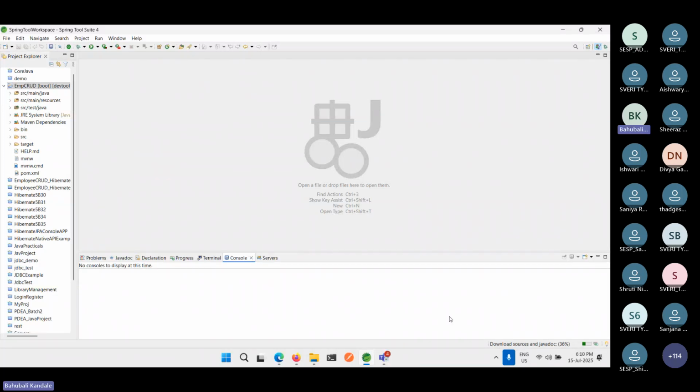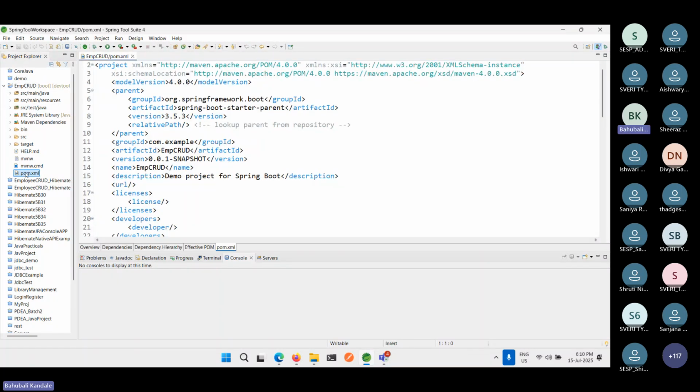It depends on your internet connection. Okay, it's done. Once that downloading is done, let's open the pom.xml file. Look here, it's a generated pom.xml file.